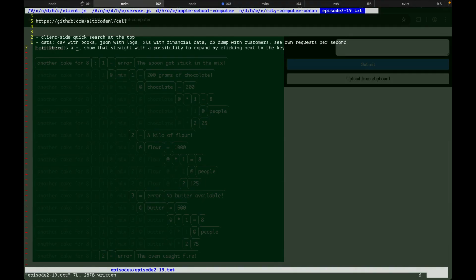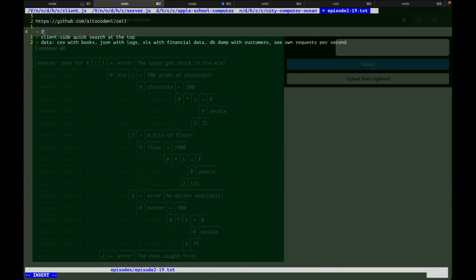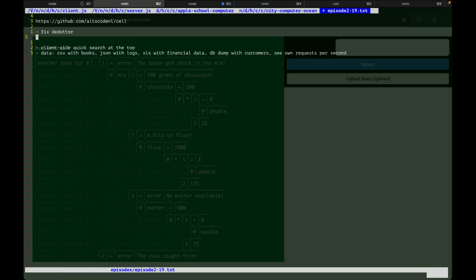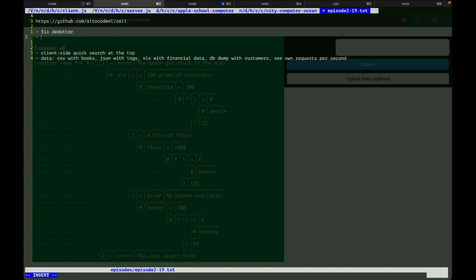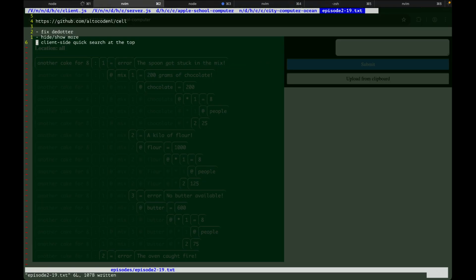No, for now, this is too soon. We do need to fix the dedotter. We're going to do this, and then let's look at the options. Okay, let's fix the dedotter, and then we're going to look at the hide, show more, and then we need to do this client-side quick search, because otherwise it's going to add to the top. This data, yeah, we'll do it later. By later, I mean a following episode.